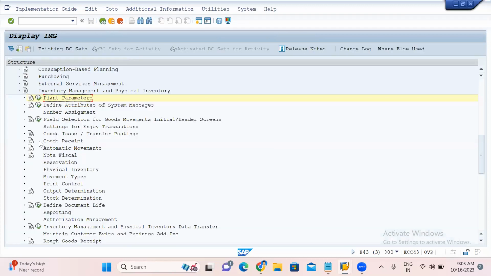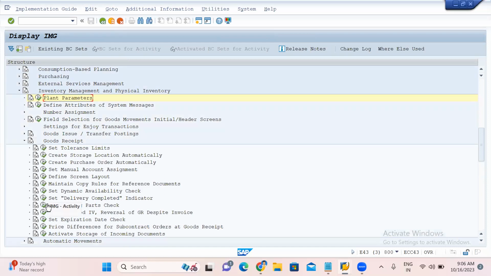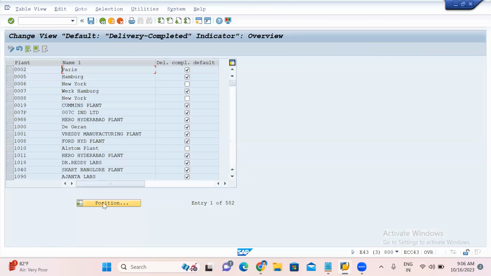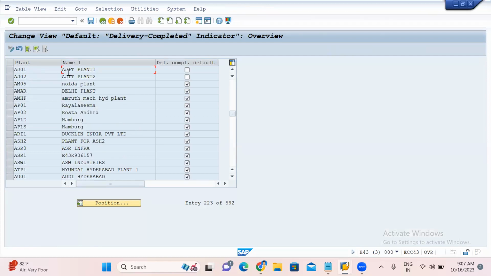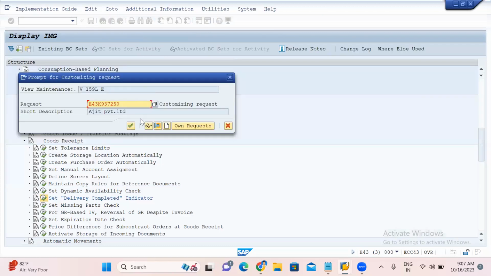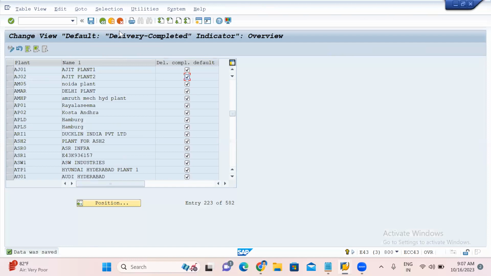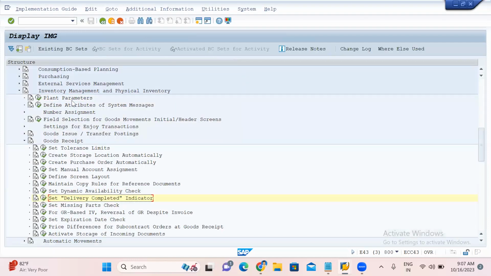Then I have to go to Goods Receipt. Then go to Set Delivery Completed Indicator. Now if you go to Position and let me put my plant as AJ01. So now the plant is coming over here. If you have not maintained the plant parameter, then the plant will not come over here. So now I will just click the checkbox for delivery completed. Now save.